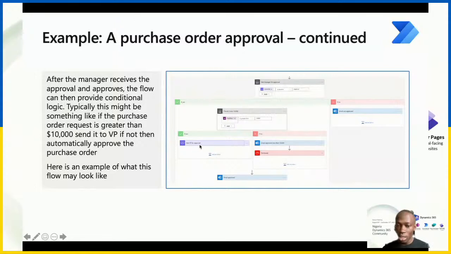So if the VP then approves, you can still do some nested checks. You can still do some nested logic around it. So that's for the yes. That is if the manager approved. So if the manager did not approve, then you just want to send an email that your request was not approved. So that is a very good scenario of what Power Automate helps you with.